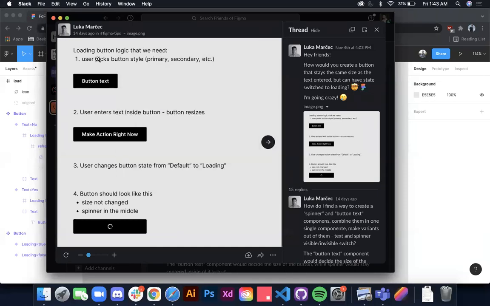You can see the initial button, he just wants the user to pick some style. Then when they enter text inside, the button is going to resize to hug the contents of that frame. And then when the user changes the state from default to loading, he wants the text to be removed in lieu of some sort of loading icon in the center, and the button does not change in size.